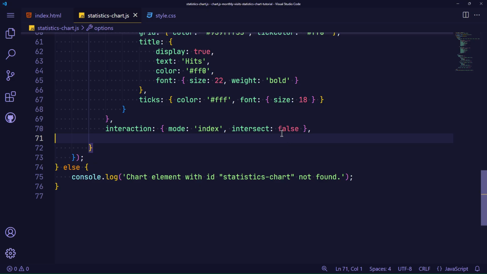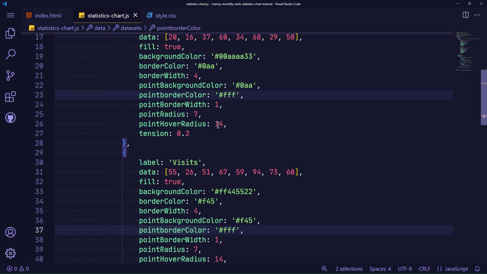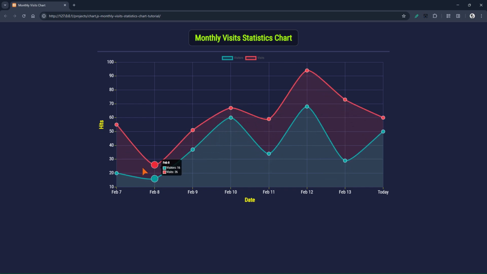I notice a visual problem in the chart. Let me resolve it. Yes, in this line, the letter B should be written in uppercase. Alright, now our chart has a better appearance.